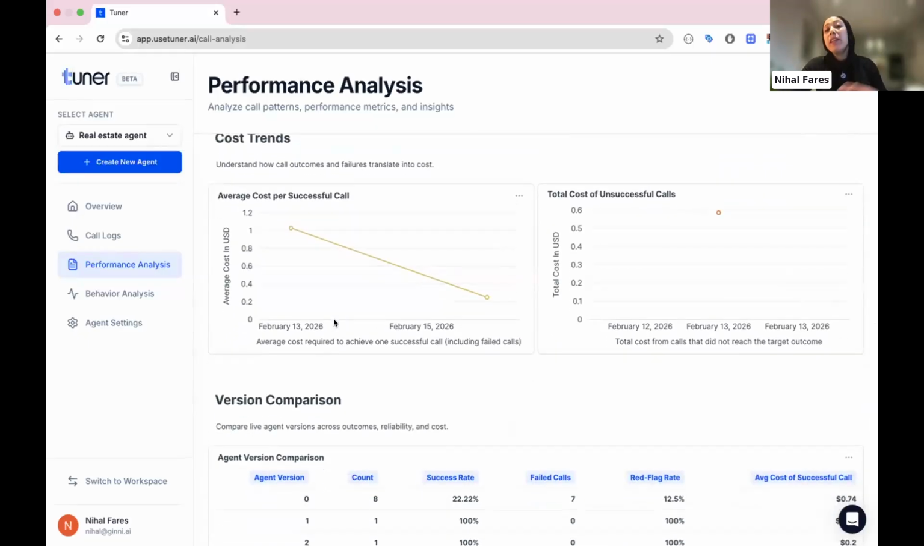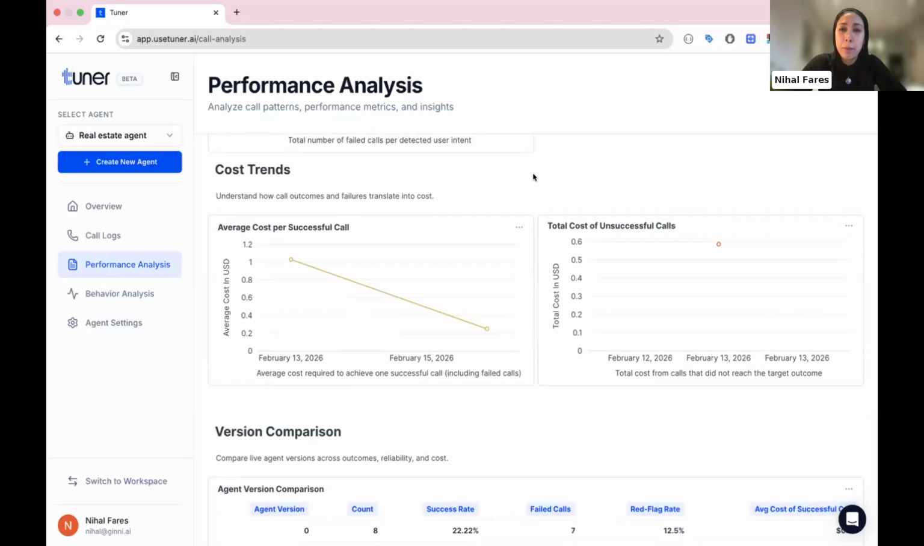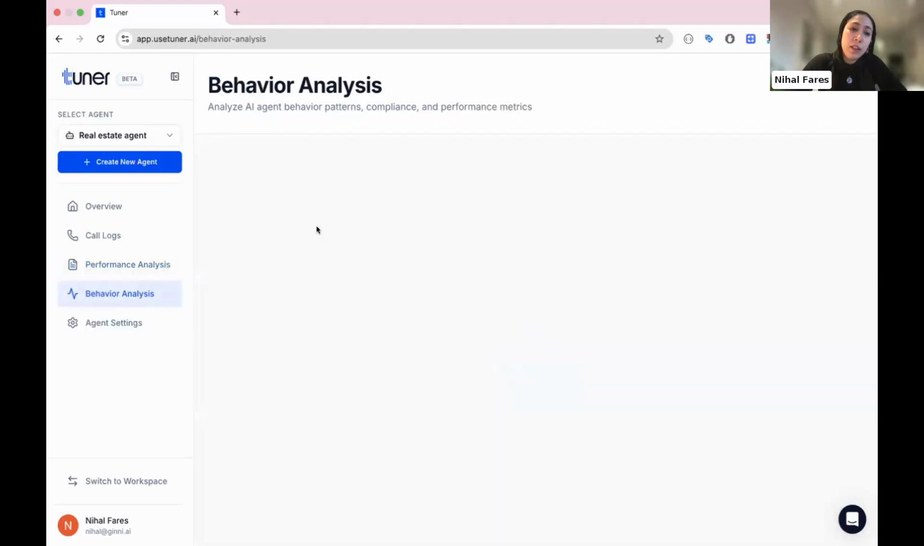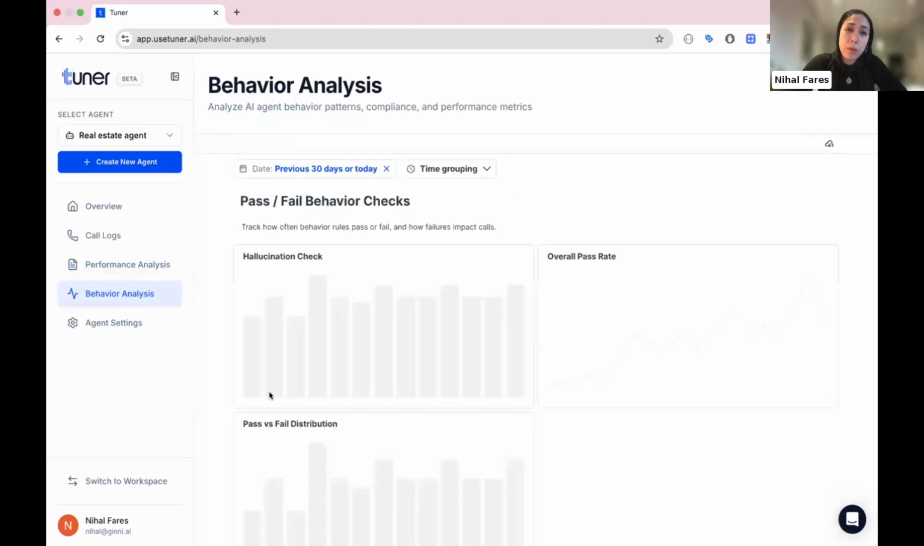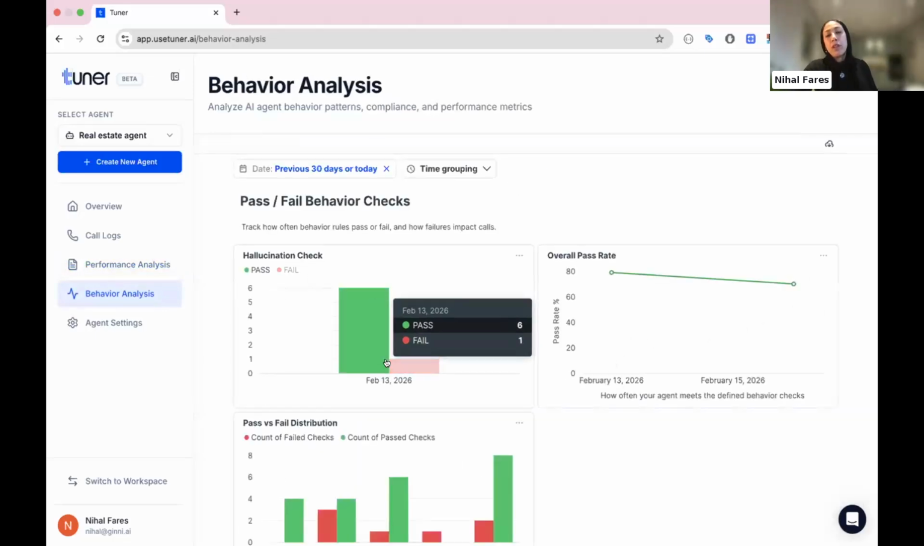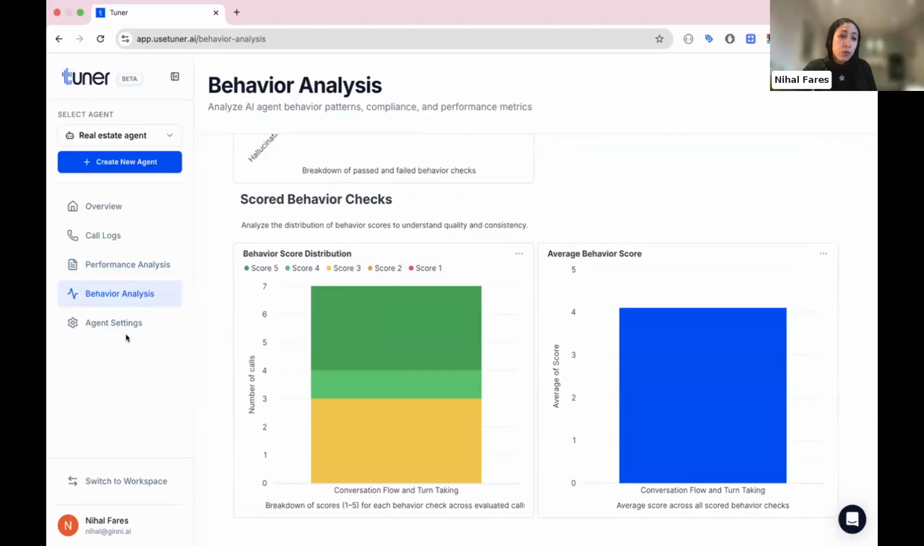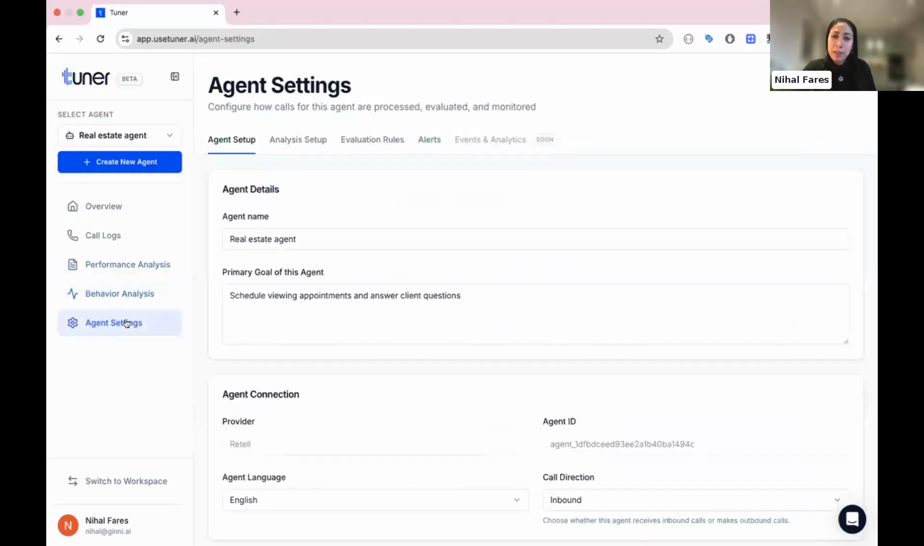You can also see a breakdown of costs, which is really interesting and important, especially if you are changing things in your agent, to keep an eye on the cost and how it's changing. And then here you have the breakdown of the configuration that we will set up together. So let's start by understanding first how Tuner analyzes voice AI calls.